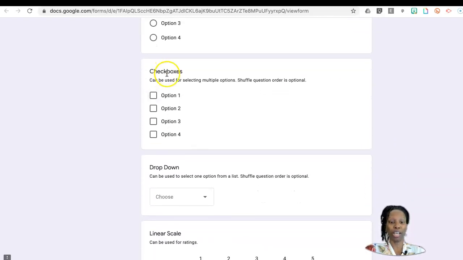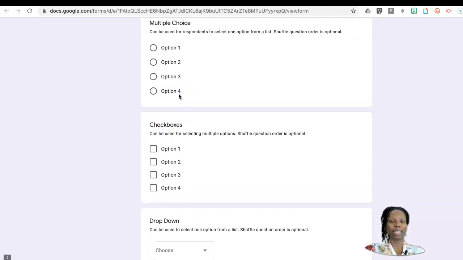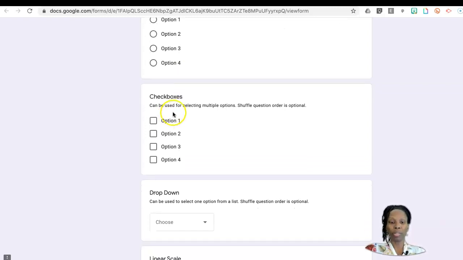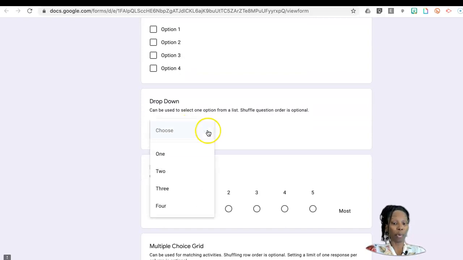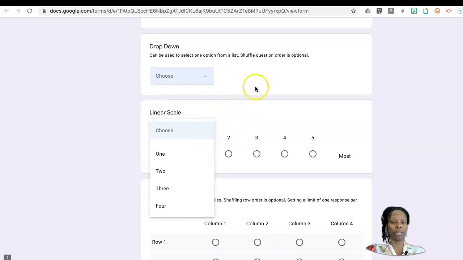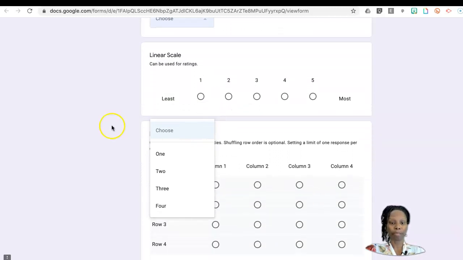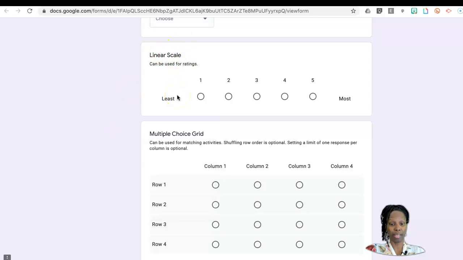Then we're moving on to checkboxes. Checkboxes are similar to multiple choice. However, with checkboxes, you have the opportunity to let your respondents choose more than one correct response. Moving on, you have drop-down type questions, and this also only allows for one correct response, and you can also shuffle the response options. Then you have the linear scale.